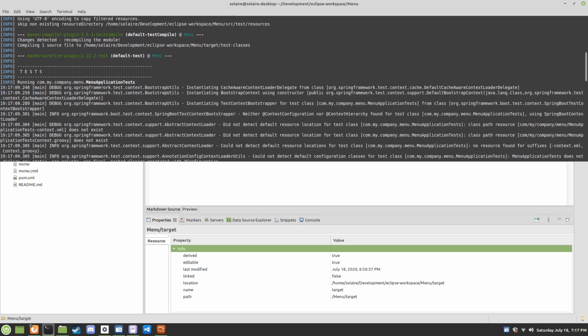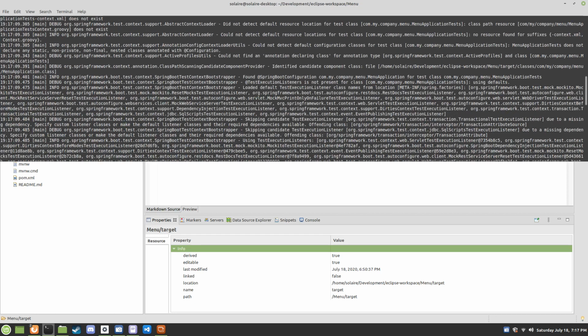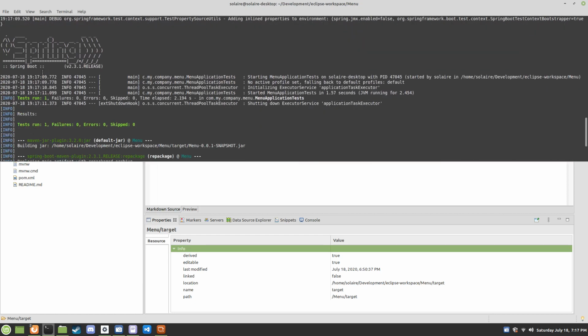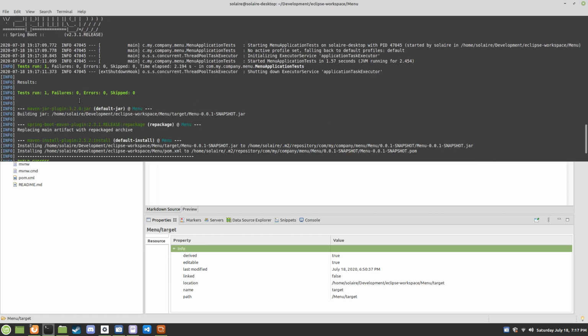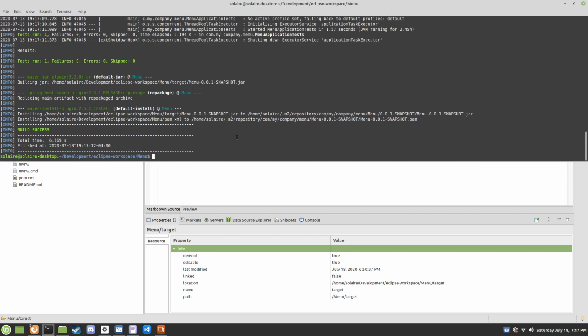We don't have too many. Then it starts running tests. It starts up the application, successfully runs, only one test to run, and then build success. Awesome. So it seems like that works out pretty well.